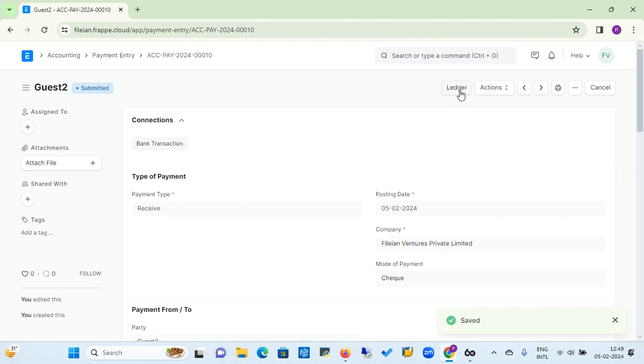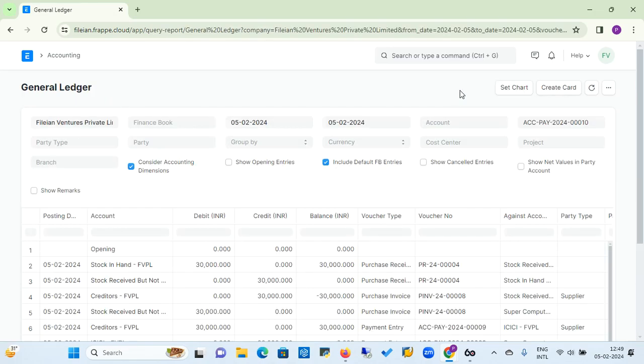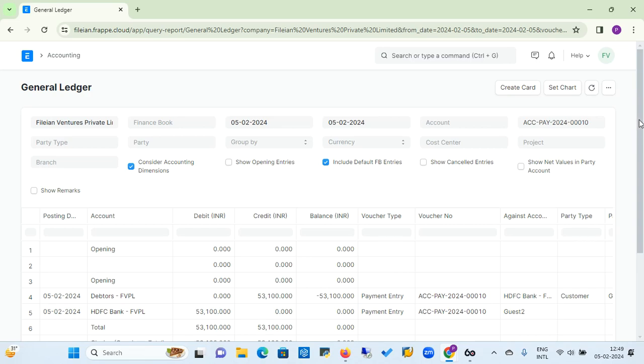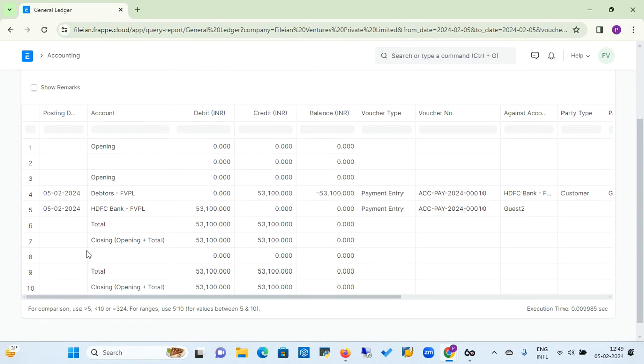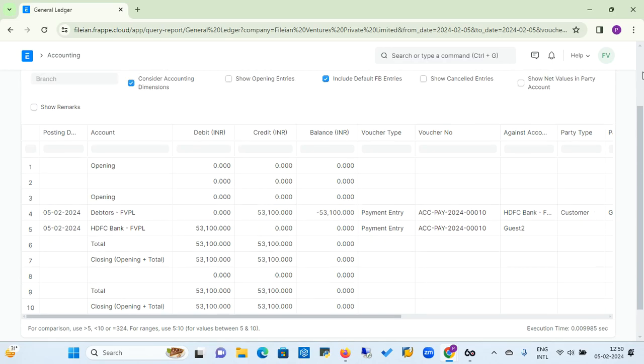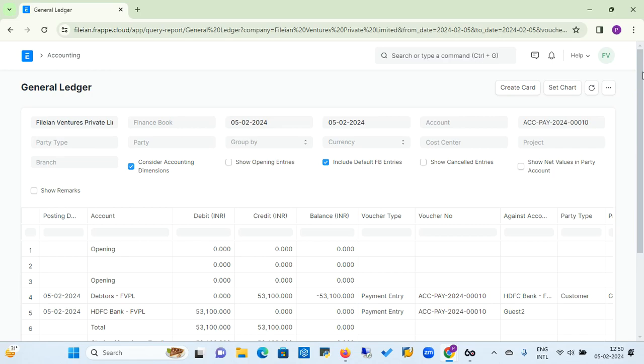If you see the ledger of this particular account or transaction, then you will see that the debtor will get credited 53,100, and my HDFC bank, where I am expecting the payment, will get debited 53,100, and now my balance will automatically be zero. So this way you can generate a sale cycle right from the quotation to sale order to sale invoice, and sale invoice to the payment entry.